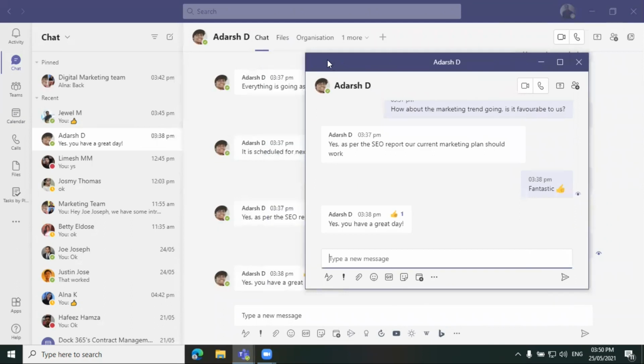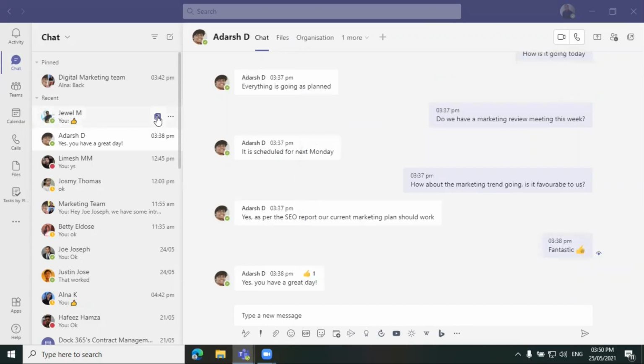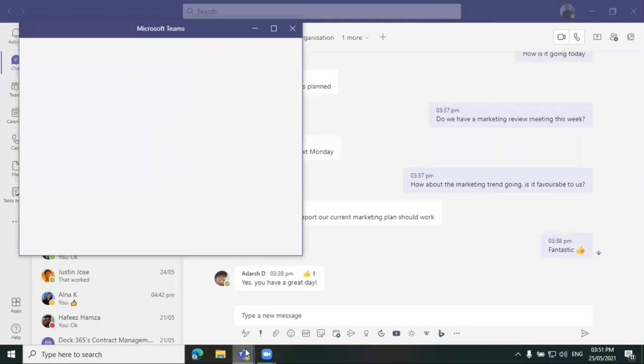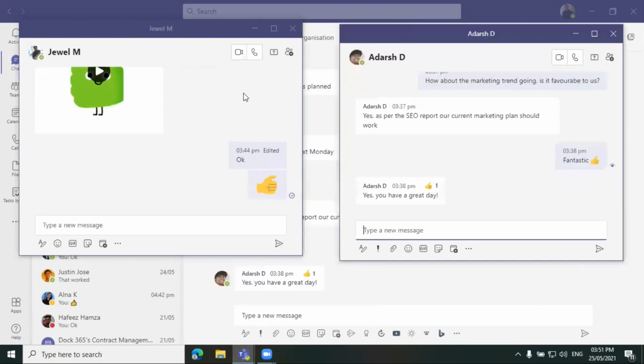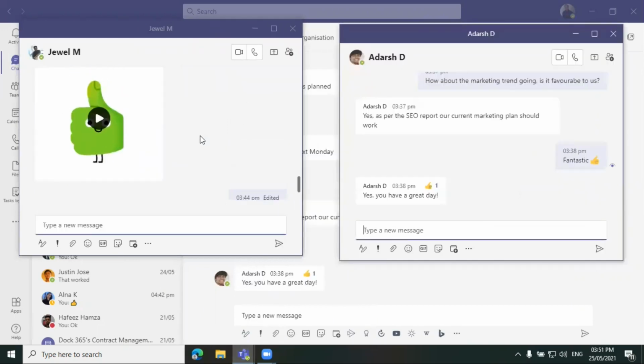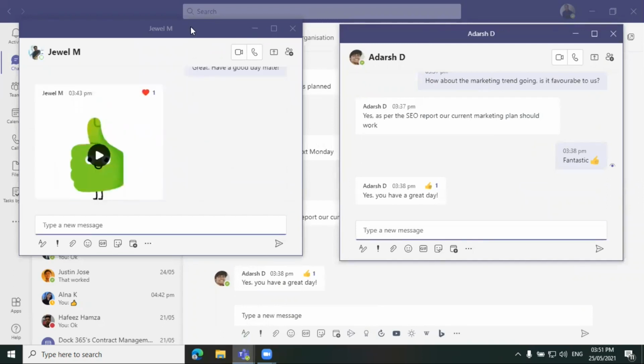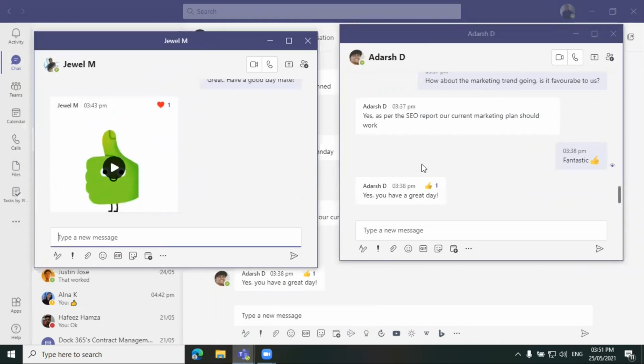On the other hand, I can pop out chats with other users. So let's pop out another chat window with Joel too. Let's see how both of them look. Now I have both the windows open side by side. So I can easily chat with both of them along with checking what's happening in the main screen of my Microsoft Teams platform too.